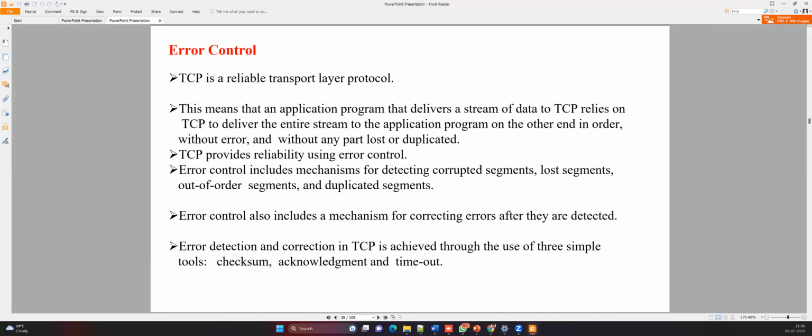Another is timeout. If I have one counter and I don't receive the acknowledgement for a certain duration, then I can say there is an error. So these three mechanisms are usually used in TCP.